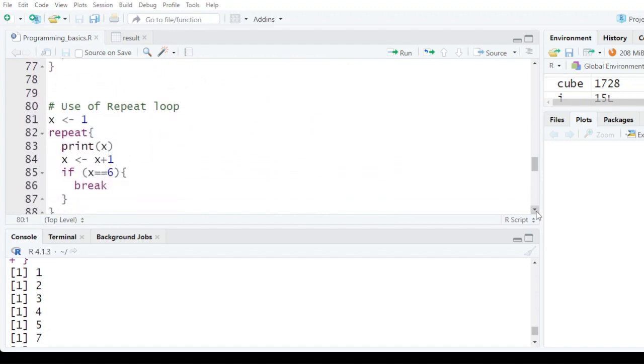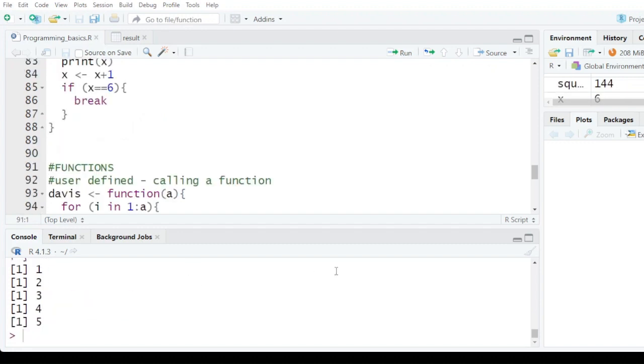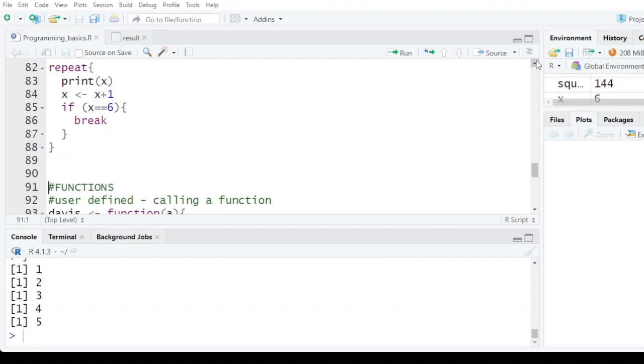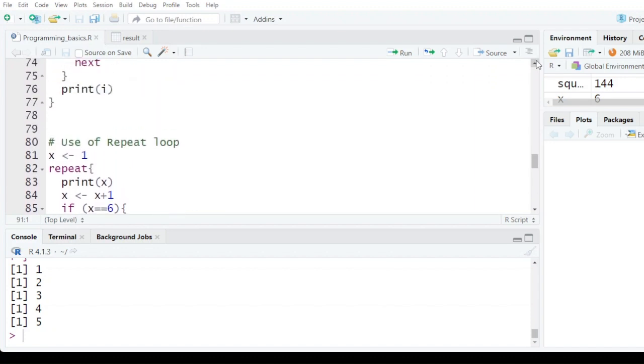You can use a repeat loop. Repeat: print x, x is assigned as x plus 1, and if x is equals to 6, break. So it keeps increasing x by 1 until it gets to x equals 6. That is how we can use a repeat loop. And you can see it gives me 1, 2, 3, 4. If it's at 6, it will stop there. So these are different ways of developing small codes that can help you automate your processes of data analysis, which is very important.